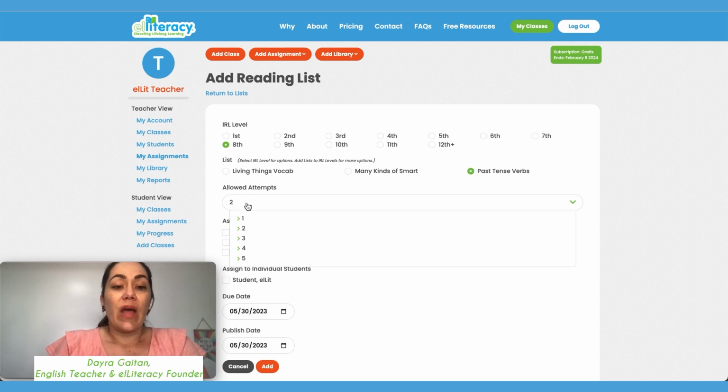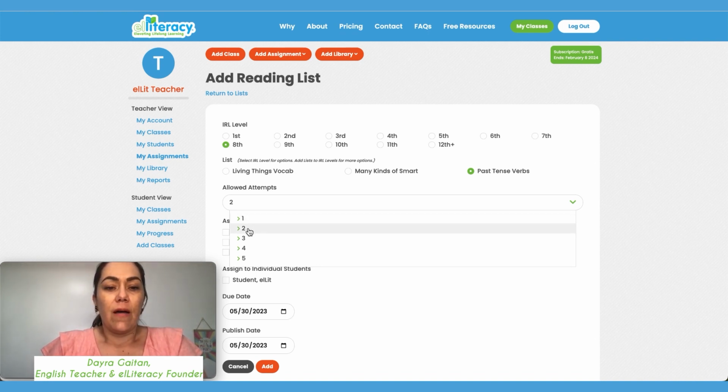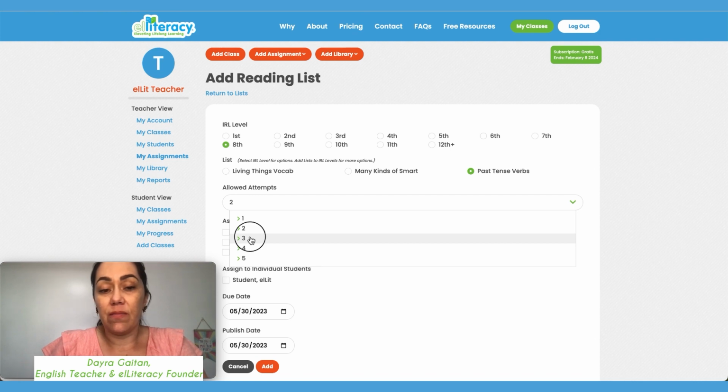Now you click on allowed attempts. How many times do you want your students to read this list of verbs? The recommendation is maybe 2 or 3 times max, but you can always do more than that. So let's say 3 times.